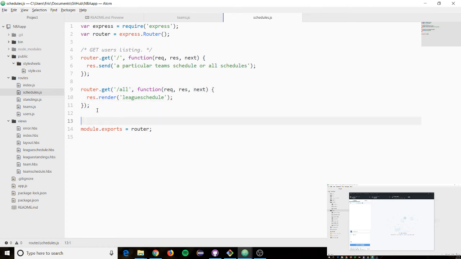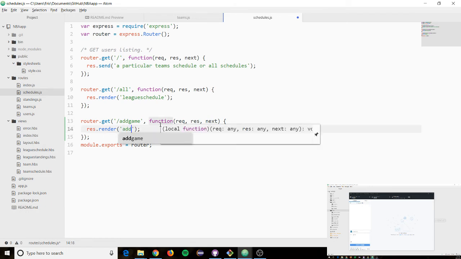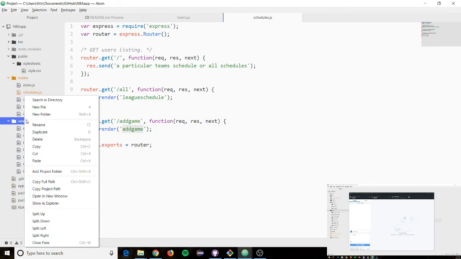Copy this, make a get, say add game, render add game. So specifically, this add game is what they would type in, and this would be the HBS page. So here.